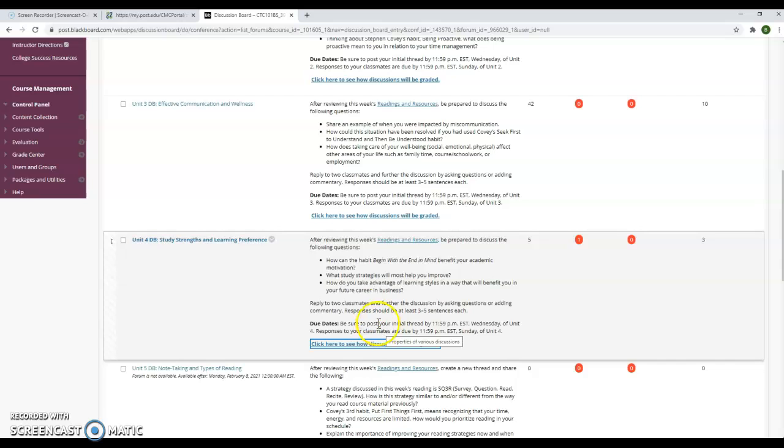Eastern Standard Time. Again, to receive optimal points and to get the best experience in this discussion board post, you should be responding to at least two of your classmates, and you should be responding in at least 3 to 5 sentences. What that does is it gives you a better interaction. Instead of just saying great job or good luck or I agree, this actually allows you to ask additional questions, provide some recommendations, share some other knowledge that you may have with your classmates or with myself.